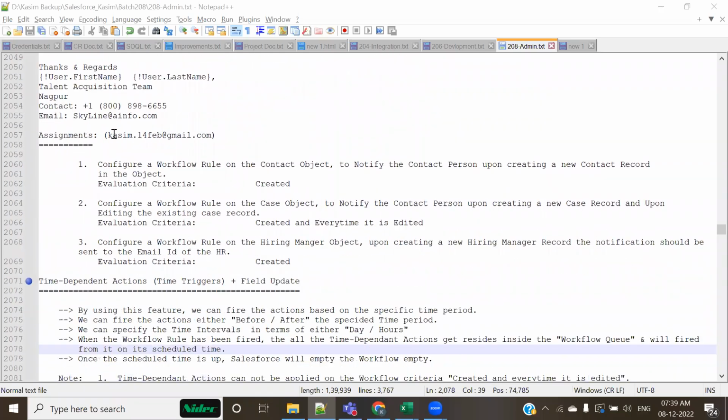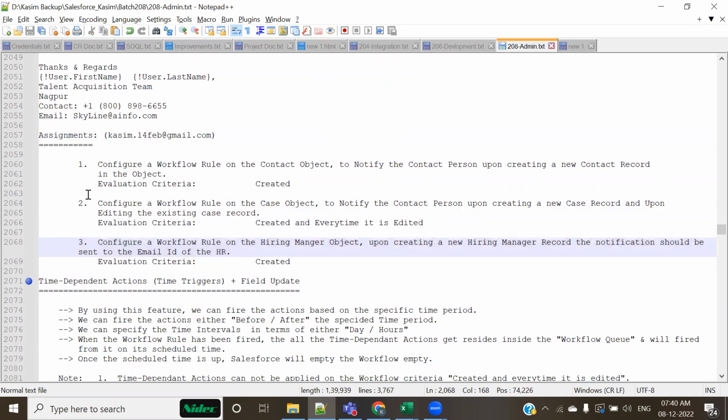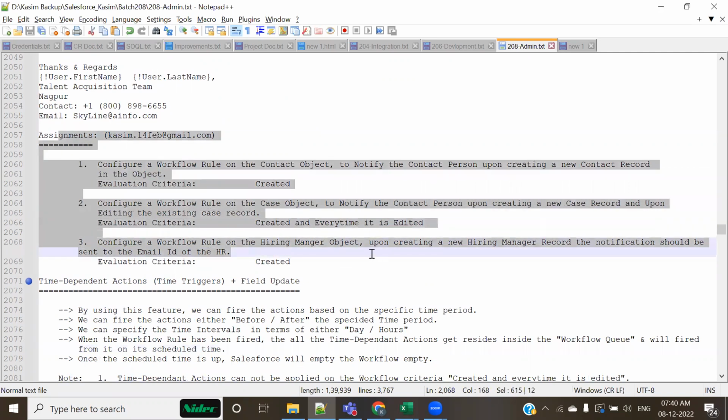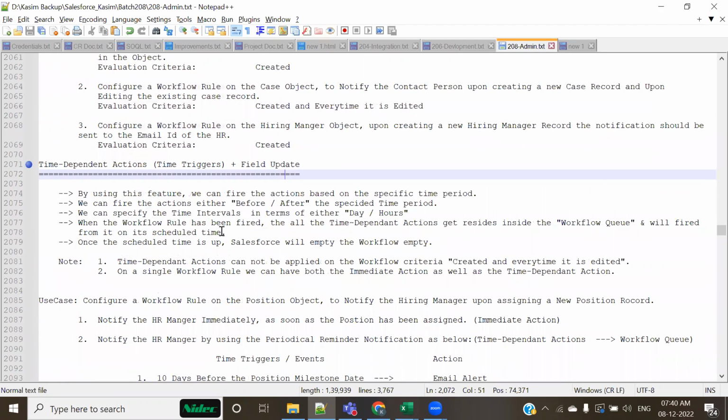I have received certain emails on this, and this indicates that you guys are trying for this. If anyone finds any difficulty with this assignment, or any assignment you attempt, just let me know on your WhatsApp group. I'll try to connect, and we'll see that as well. So next to the immediate action is the time dependent action.